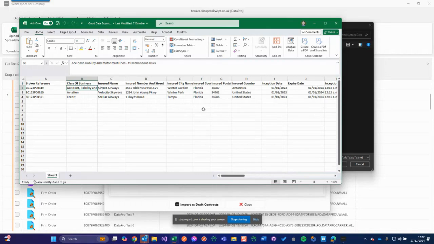Now, each line within this spreadsheet will create a brand new Whitespace contract in the platform. As you can see, you've got various column titles at the top here. As long as, for example, we use insured number and street as a tag within our template, this cell right here on row two will be tagged in the contract I'm going to upload into Whitespace.